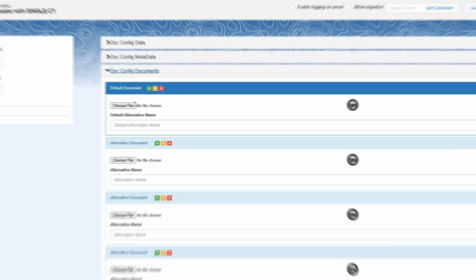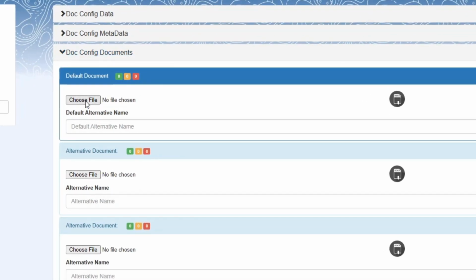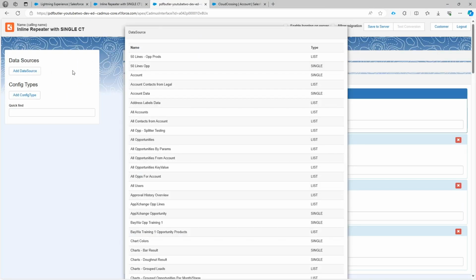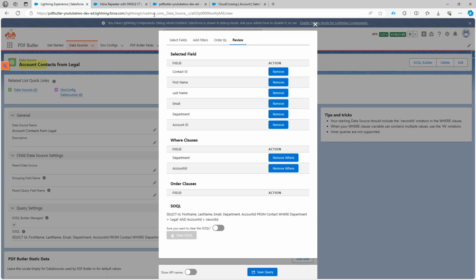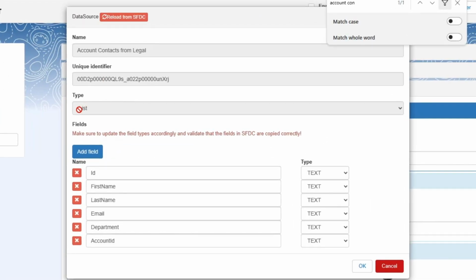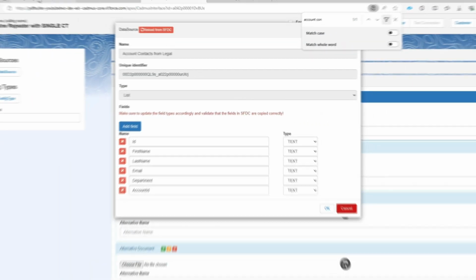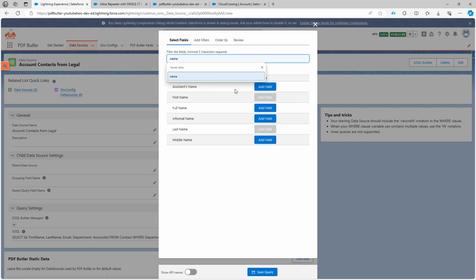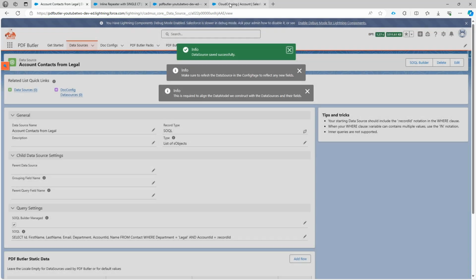Okay, so I'm gonna open PDF Butler and start the configuration. First step is I'm gonna upload my document. Okay, then I'm gonna add my data source. My data source name was called account contacts from legal. As you can see, it's a list data source, and I'm gonna get the name field. The name field is not here yet, so I'm just gonna go over here and fetch the name, the full name. Yep, save my query.